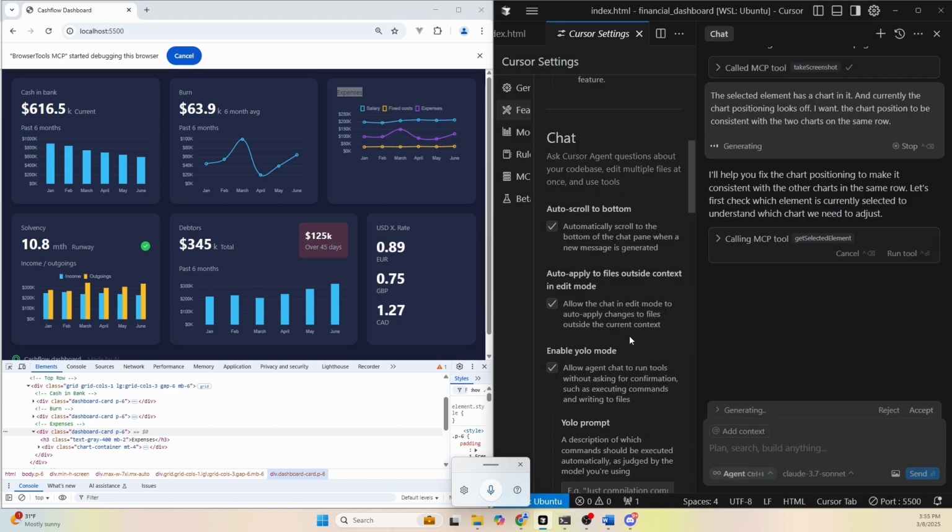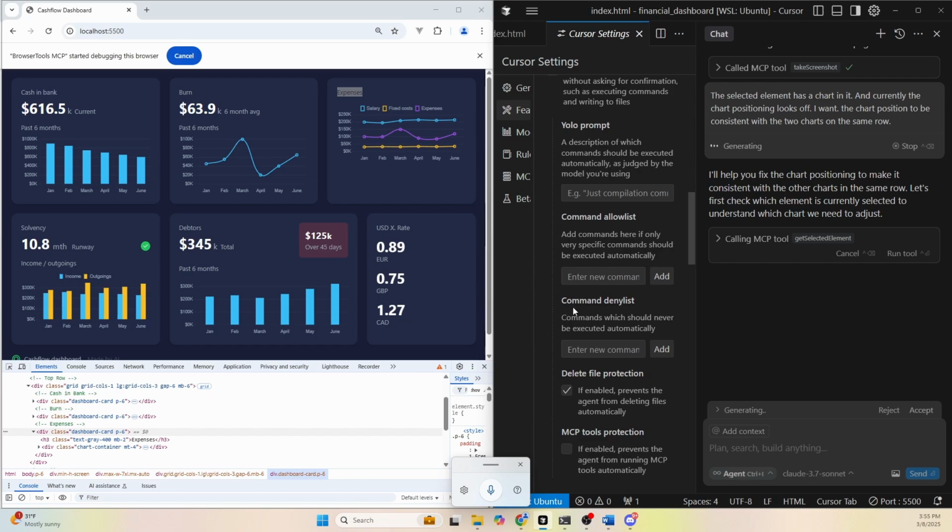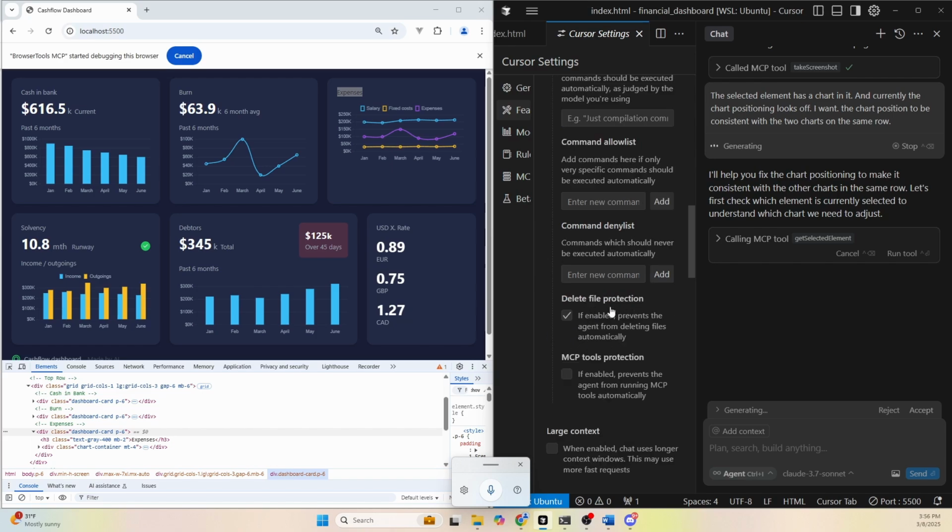Continue. There's something that you might want to be careful about, which is that you can actually set your command deny list. So basically, all the commands that you add in here, Cursor will not run automatically. Here, this is just an extra protection. If enabled, it prevents the agent from deleting files automatically. So right now, Cursor will not delete any files from my computer without my permission.